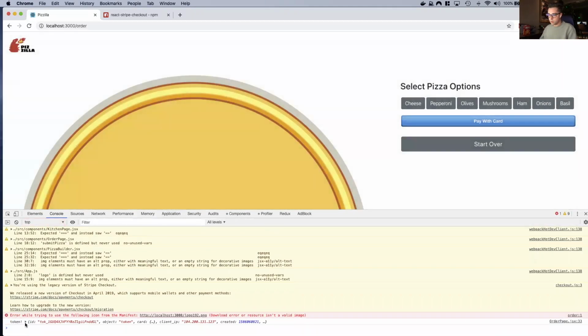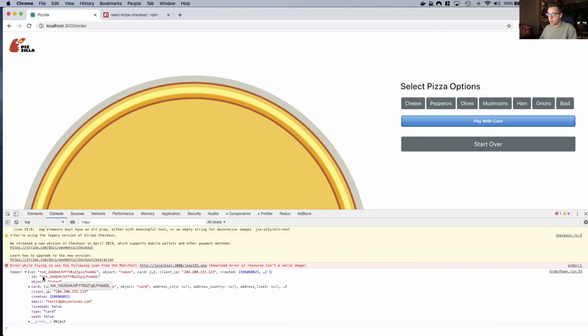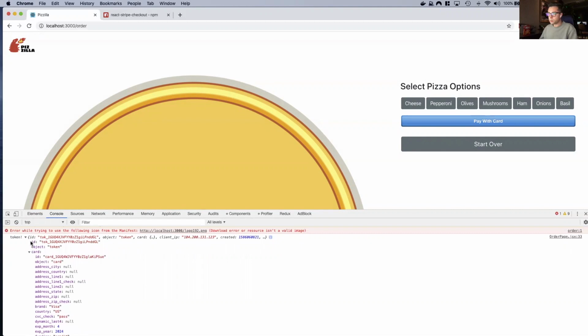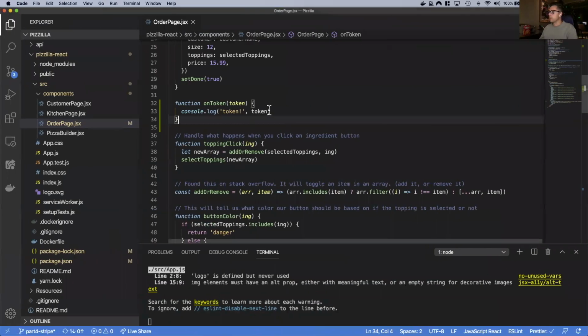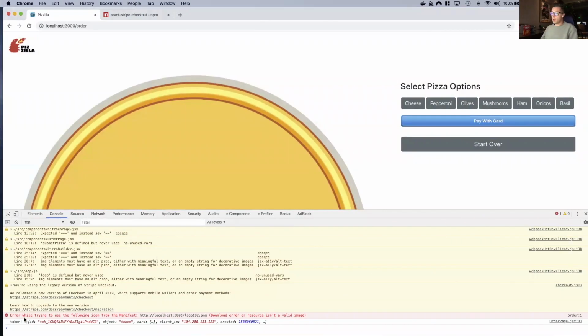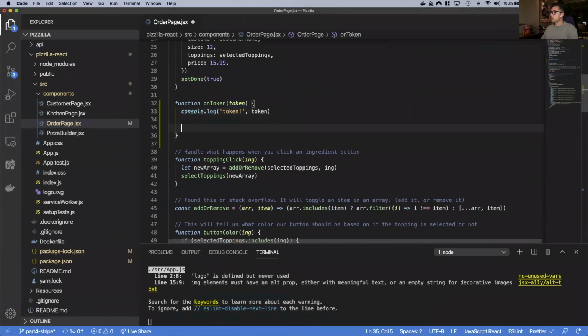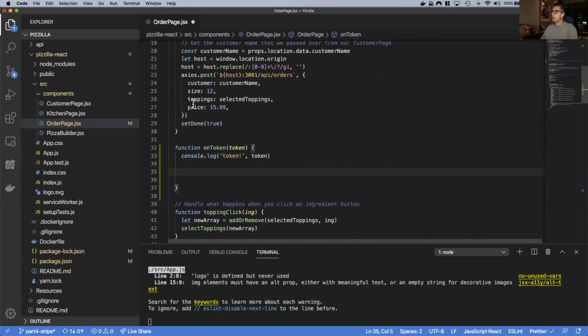And we can see down here in the console, I can't make that bigger, sorry. Down here in the console, we have token, and it's an object with the ID being this tok underscore token. And then some other information. We have the email address and the card information, not the actual card number, but information about the card. So let's switch back over here. So we know that the ID is the token that we want. We don't really care about any of this other information. So what we want to do is now we want a way to send this token to our API.